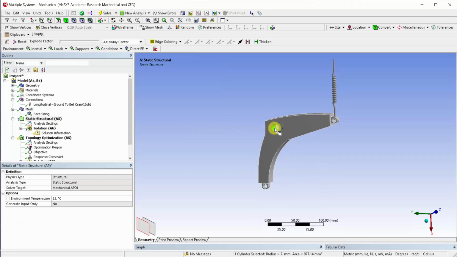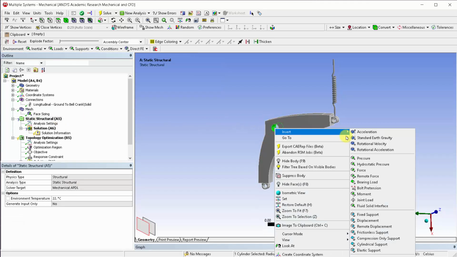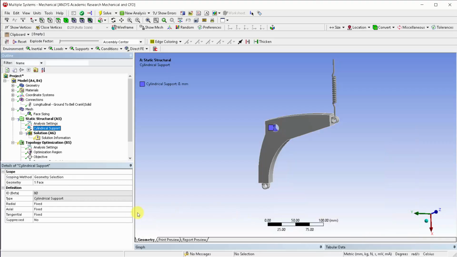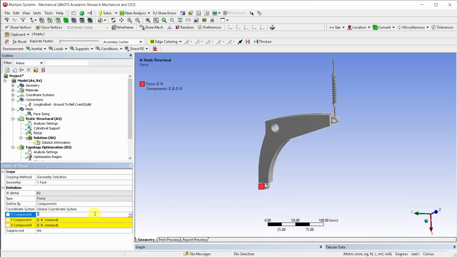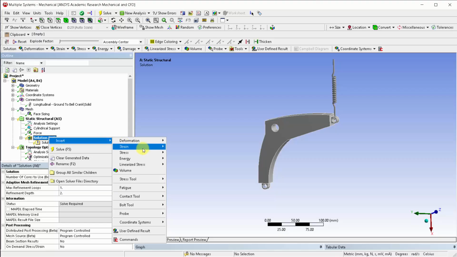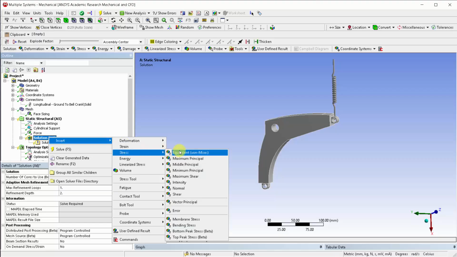Then, we can add a cylindrical support to the pivot. Let the support be free in the tangential direction to allow rotation. Applying the relevant loads to the actuator as shown. Let's add equivalent von Mises stress and solve the model.